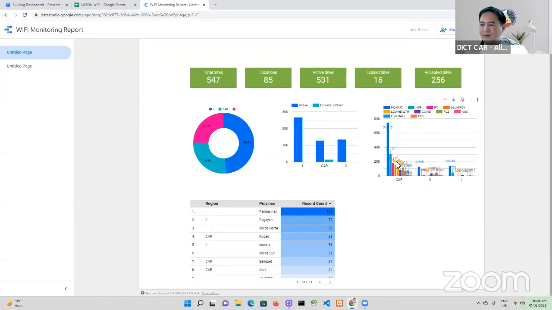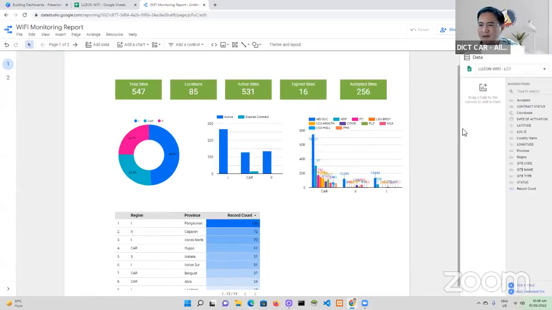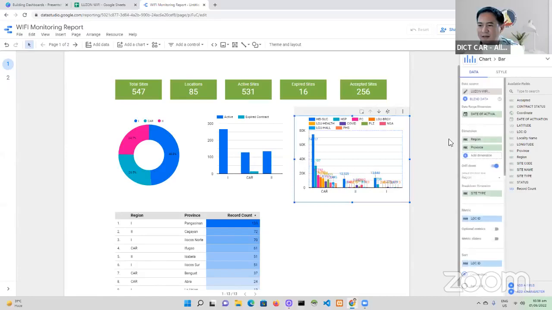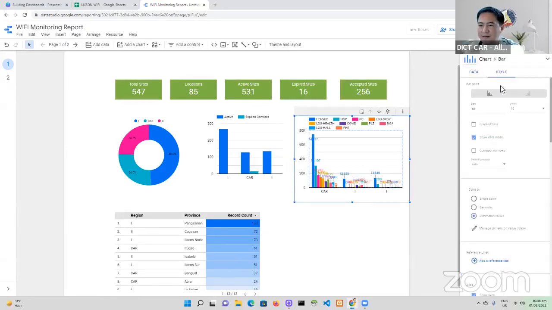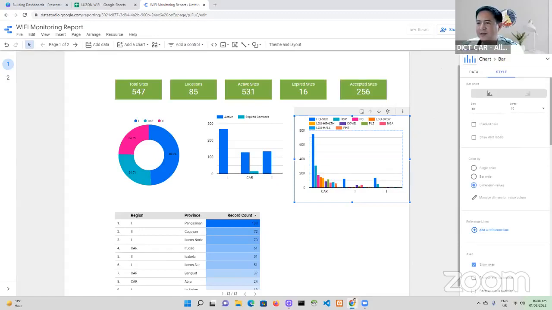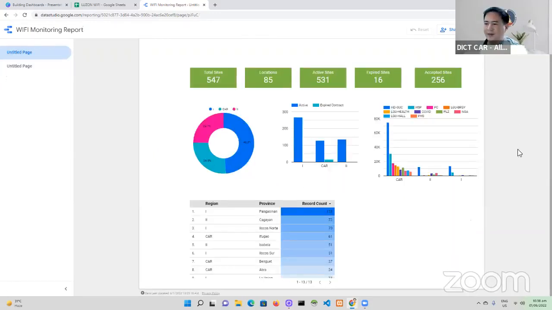There are numbers, but you can't read the numbers anyway, so it's better to remove the numbers there because it's cluttering. So remove the data labels. There, that's it for now. Okay. So you have to arrange this afterwards.